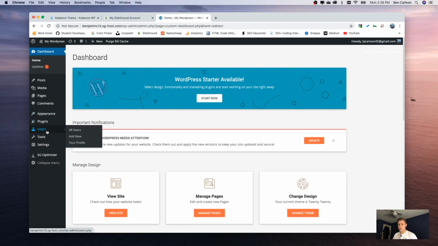Here are the users for your site. This is the tools, so you can import and export data, check your site health, stuff like that. And then here are some other settings for the site, so you can change how time is displayed, how your name is displayed, the permalinks or the URLs for your site, stuff like that. And then here is a SiteGround specific thing, the SiteGround Optimizer, and we'll look at this a little later and how we can use it to speed up our site a little bit.